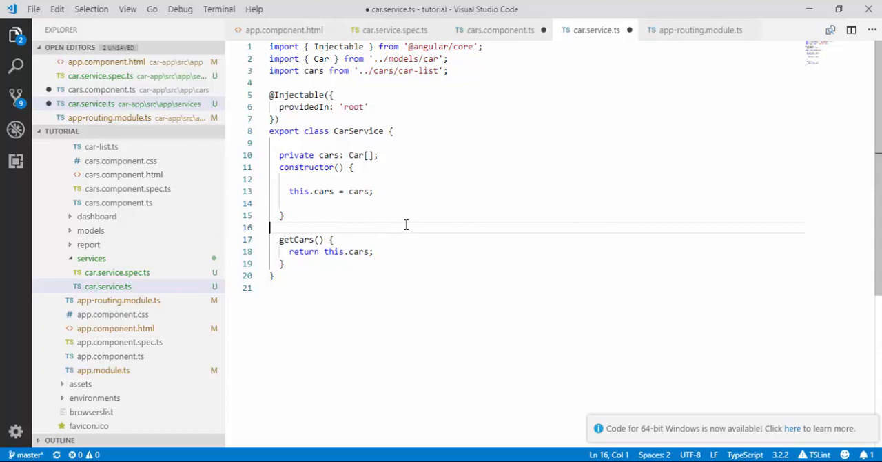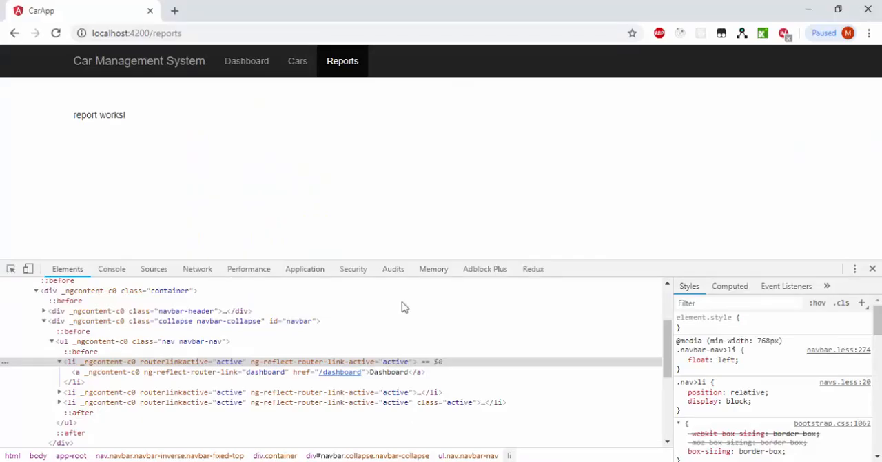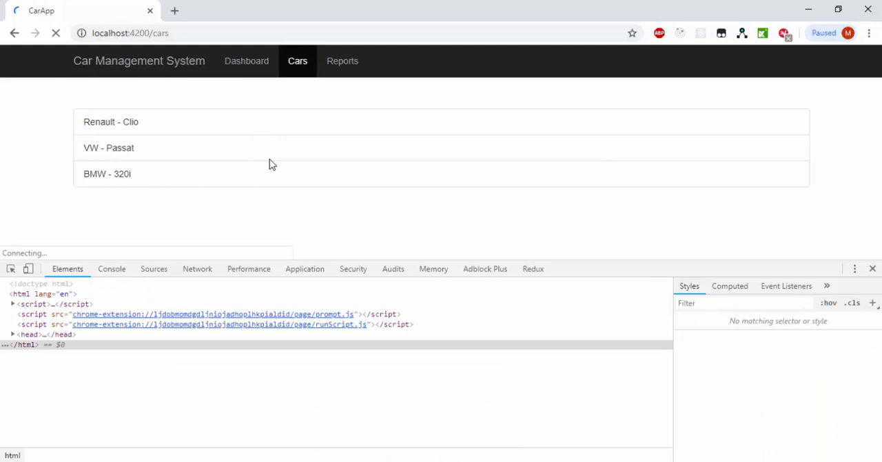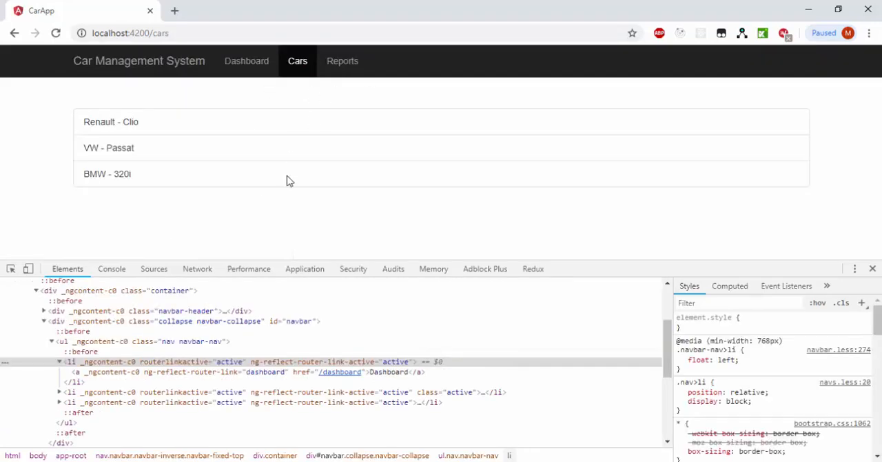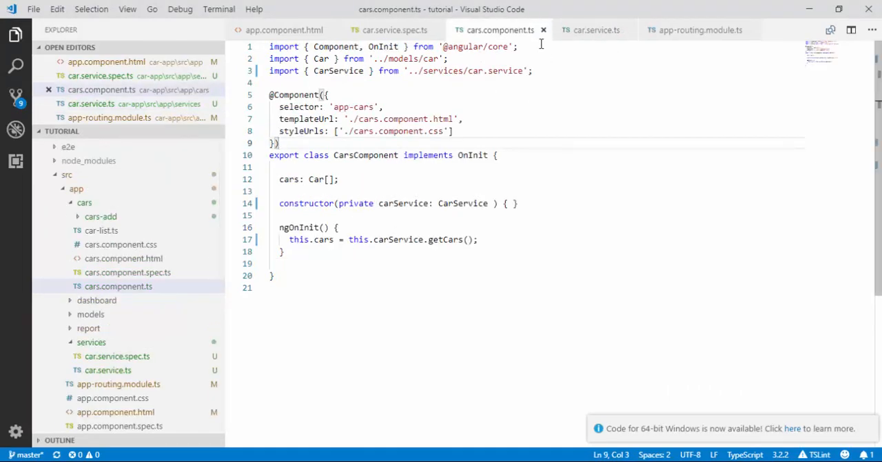So our service is done. Now I should be able to see this working. You see nothing changed. Our service works correctly. We use the service we just created to get the data from our list, and we use the component to just display it.